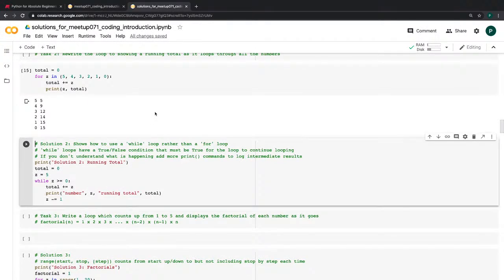So I hope you're not having too much trouble with these tasks. Remember, it's for absolute beginners. So if there's anything that you're not understanding at this stage, please ask a question.